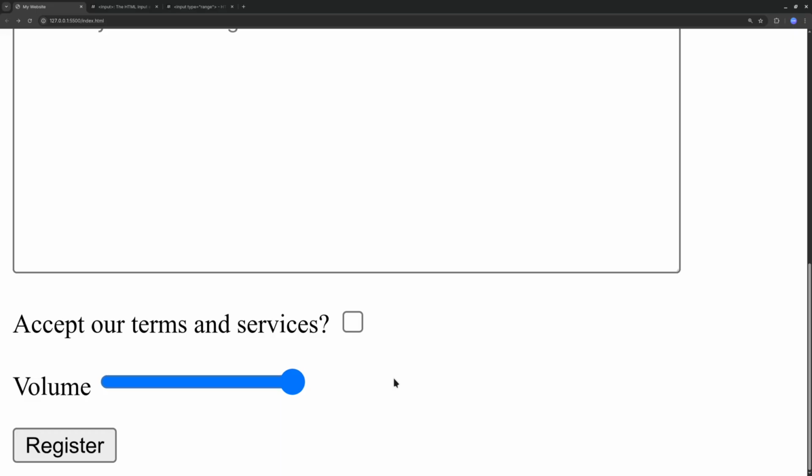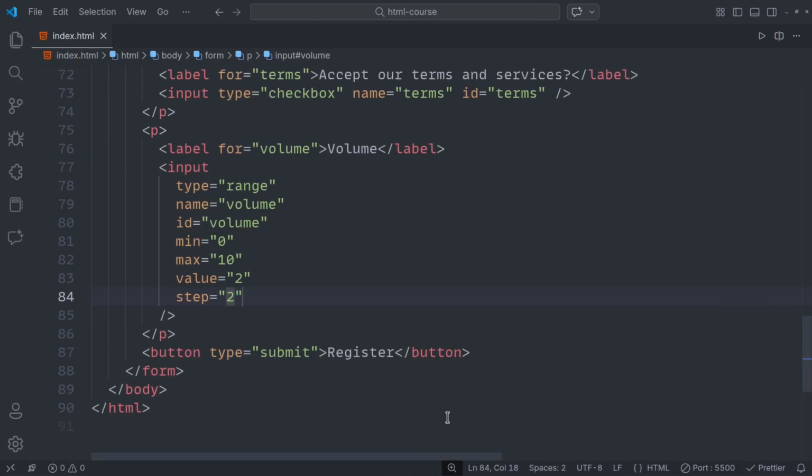But for example, selecting the age or something like that is a terrible idea, so please don't use it for the age or something like that. If you want to make a slider for the volume or something like that, you can use the range input to do so. All right, so this is the range input in HTML.